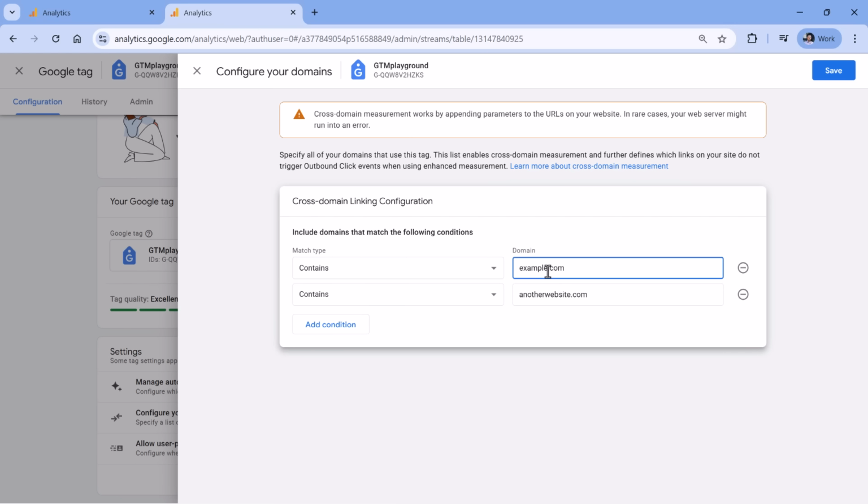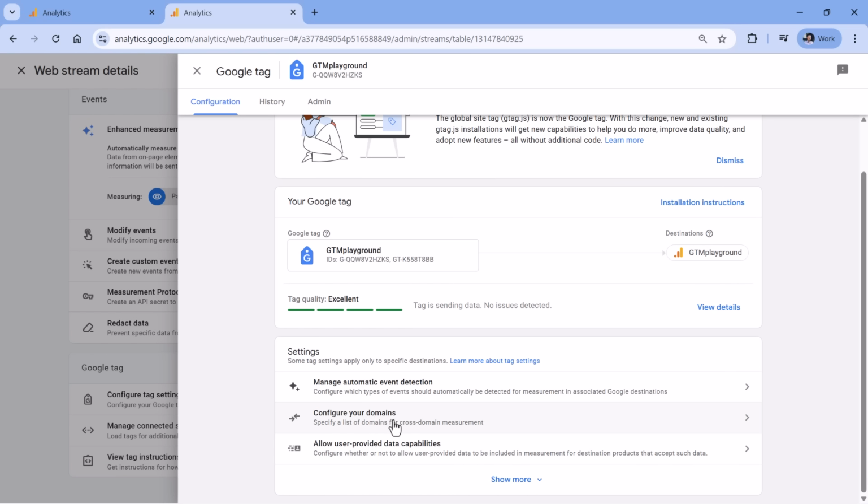You don't have to enter the subdomain, because if I just enter the main domain like this, it will cover all subdomains of example.com. If 5 domains are tracked by this property, then add those 5 domains right here and then click Save. This setting is related to cross-domain tracking.